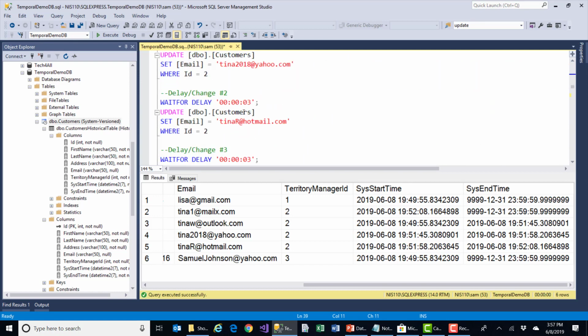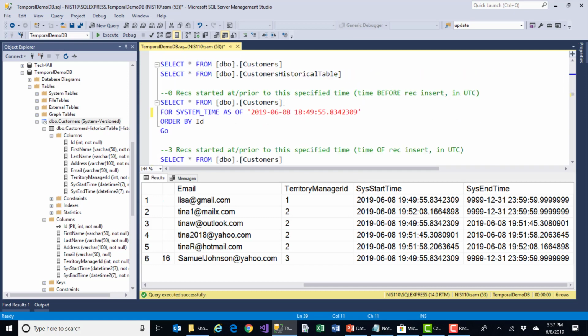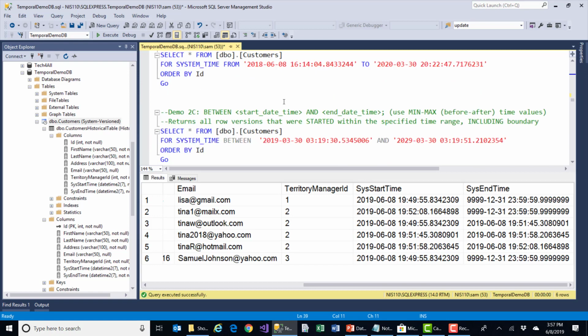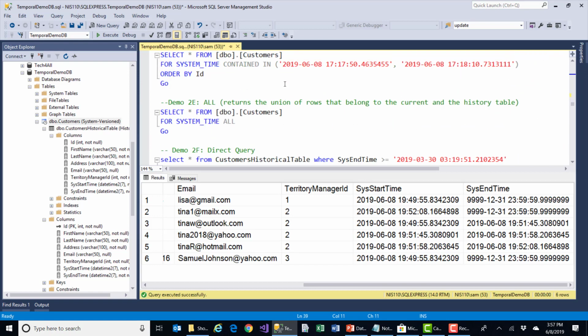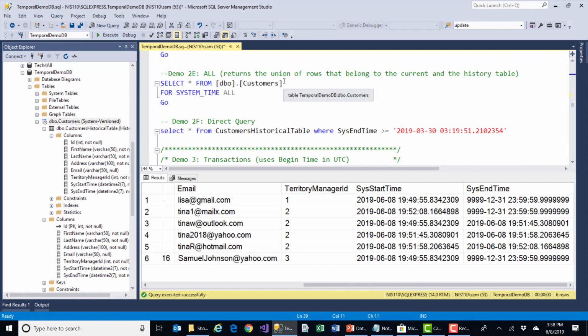Okay, so we left off, we did the delay. We looked at the clauses. So if you accidentally delete the customers table, does the history table go with it? If you delete the customers table, yes.